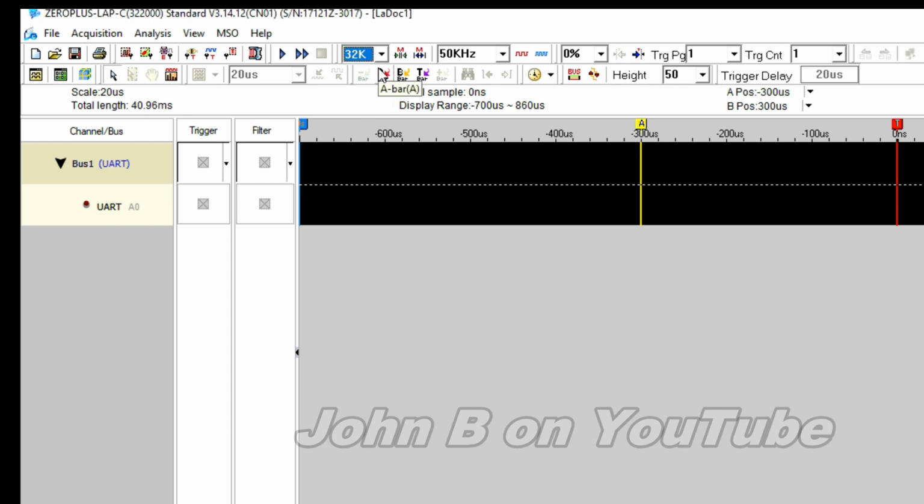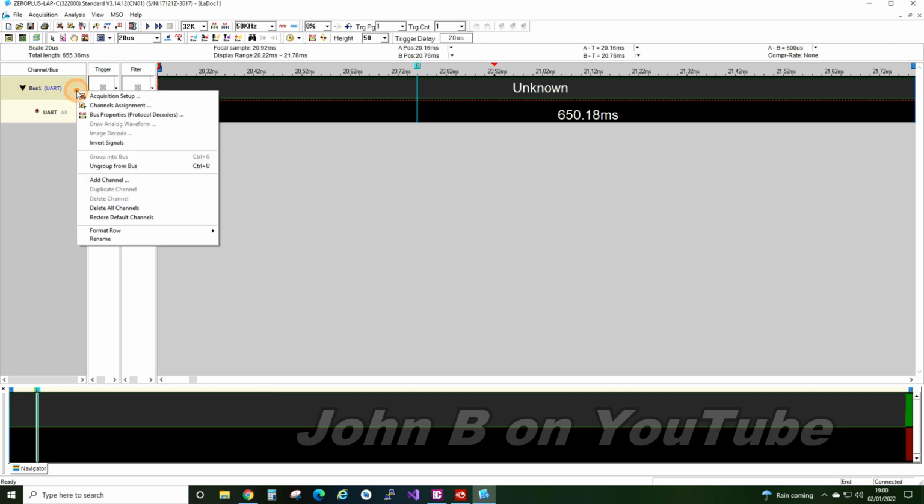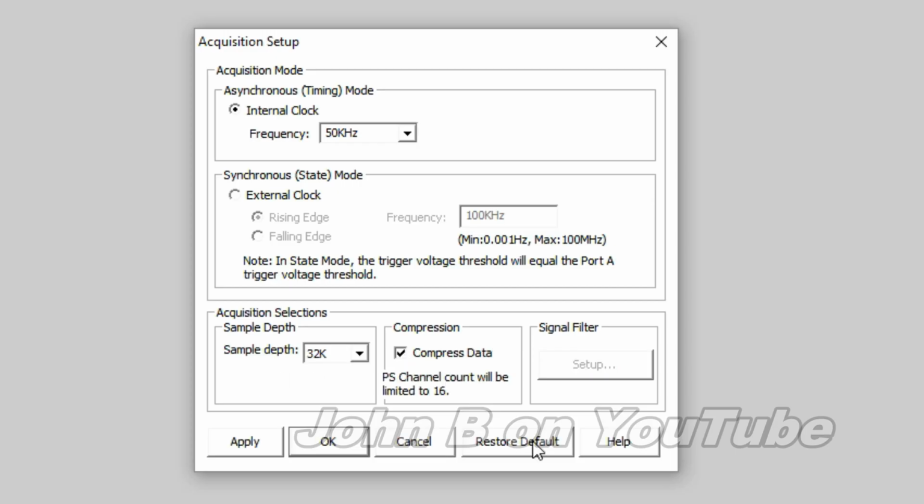So let's try that. All we have to do now is hit play. So in the navigator window down the bottom, you can see there was a long wait before we got some data. What I forgot to do was compress the data, and the Logic Cube fills its memory with data and no empty spaces. So back up to here, acquisition setup, compress data. I forgot that bit. If you've got a 32 channel analyzer and you compress the data, you can only use 16 channels. So go OK.